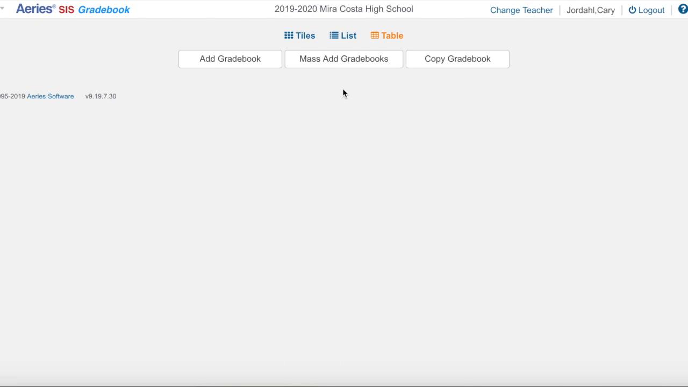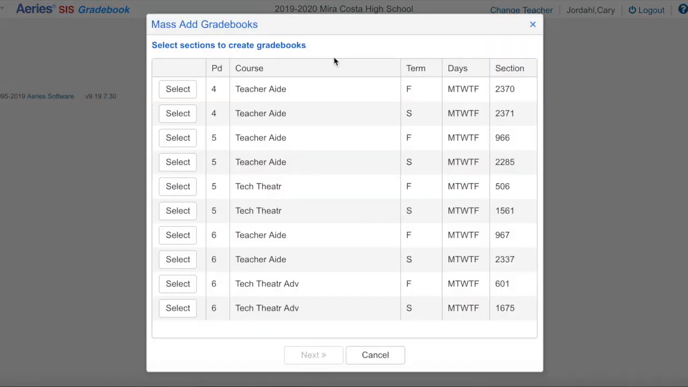On the dashboard, the Mass Add Gradebooks button will display at the top of the screen. To mass add gradebooks for all the periods you teach in a given term, click on the Mass Add Gradebooks button. A new page will pop up showing all the current classes assigned to you.